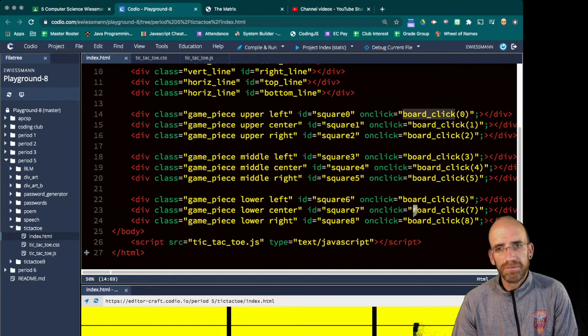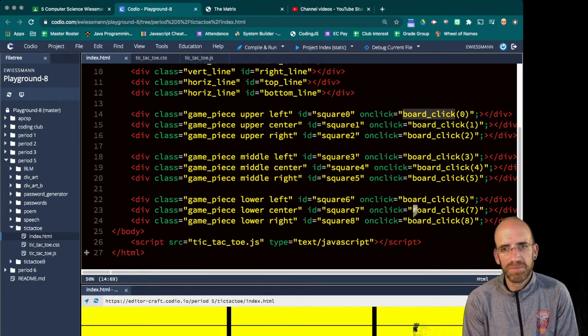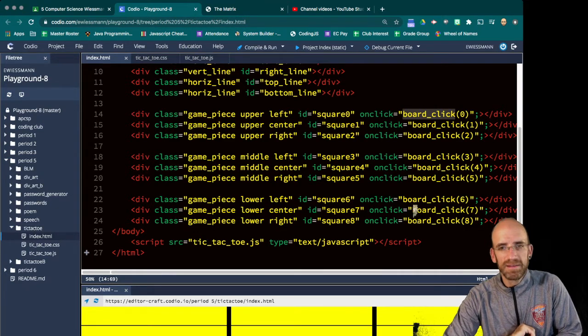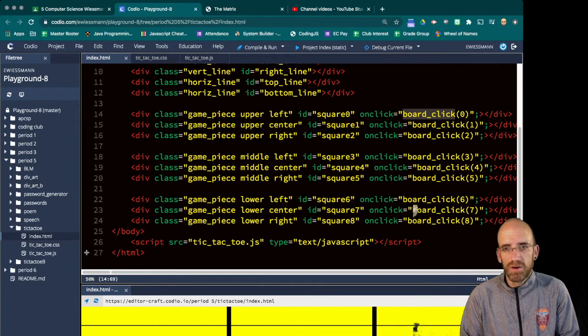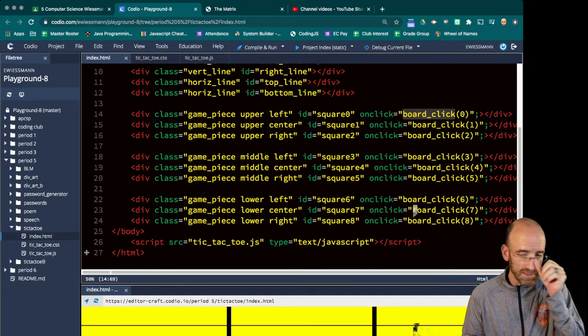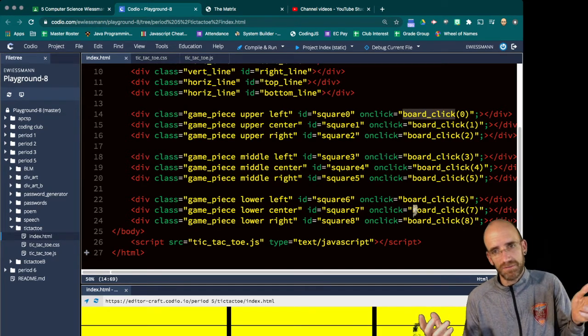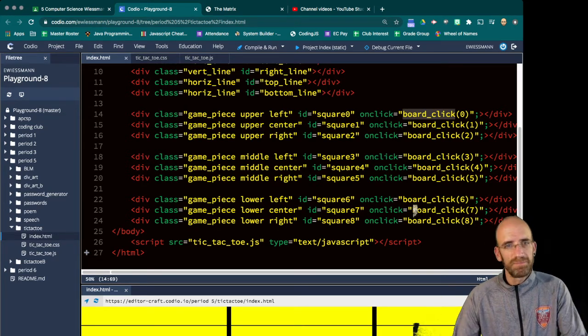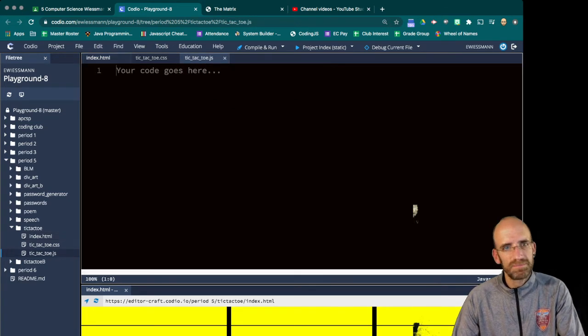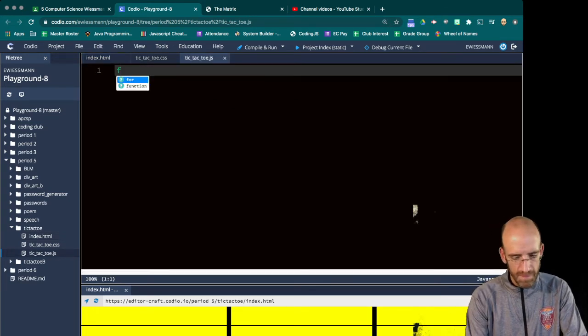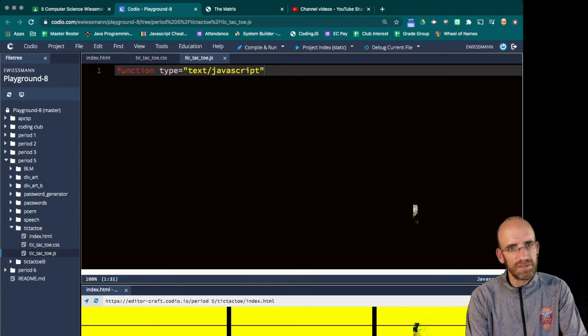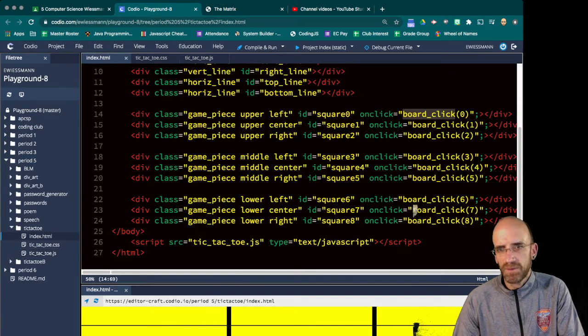So this is called a function, and functions are basically code that gets run when it's called. So when you click, the web page is going to say, hey, does JavaScript exist? If it does, is there a function called board click? And functions are just lists of operations. So we start off by saying function. It was called board click.